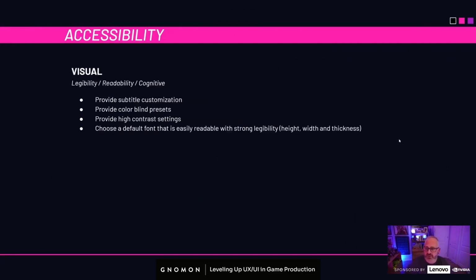Then we have visual. So visual will be legibility, readability, cognitive. Provide subtitles customization. Provide colorblind presets. Provide high contrast settings. Choose a default font that is easily readable with strong legibility, height, width, and thickness.